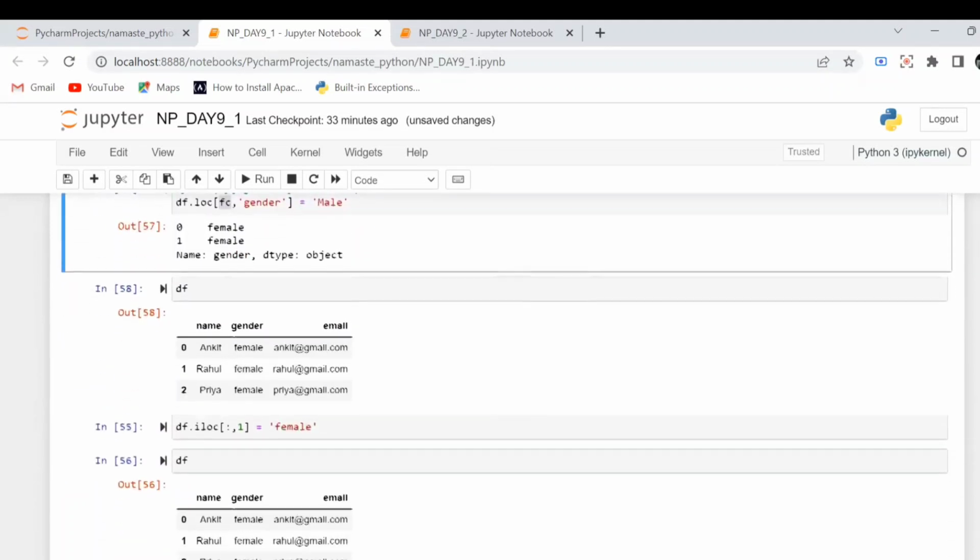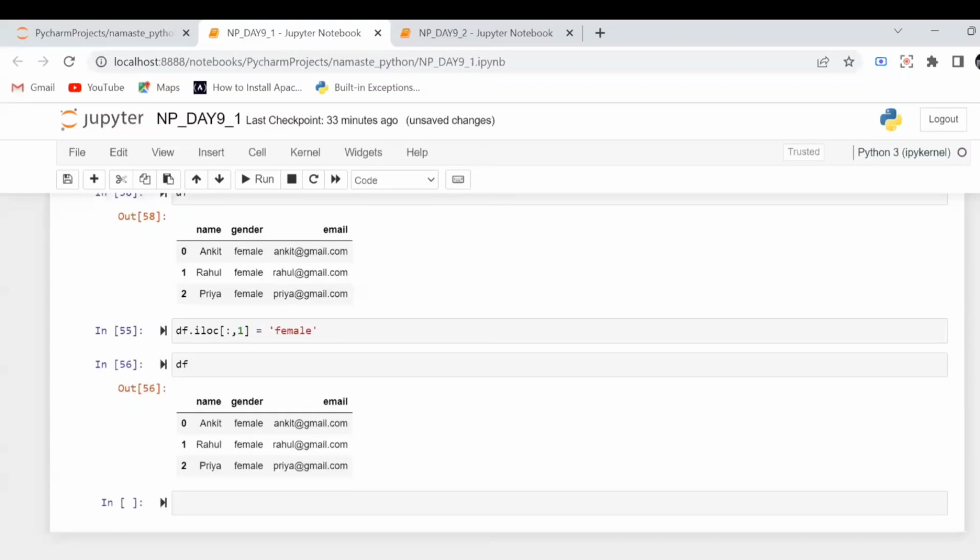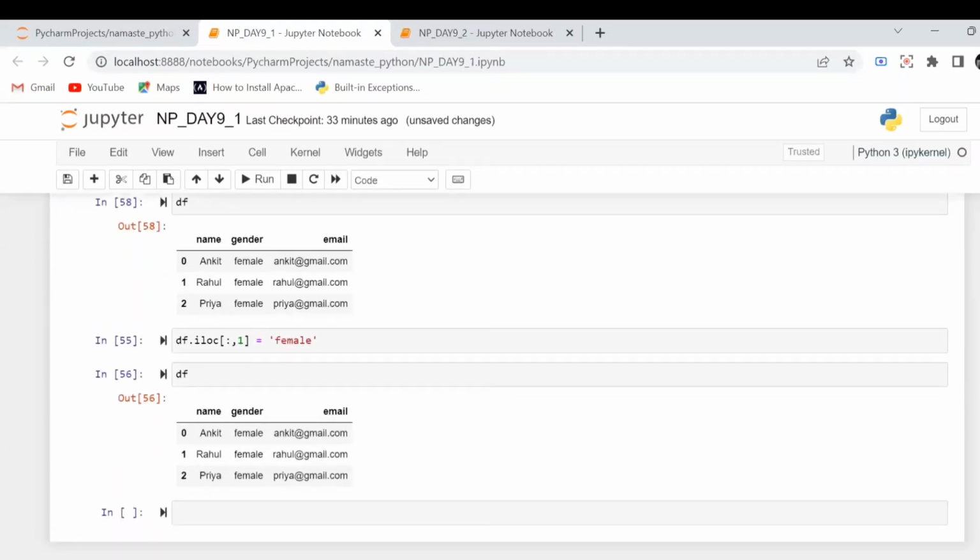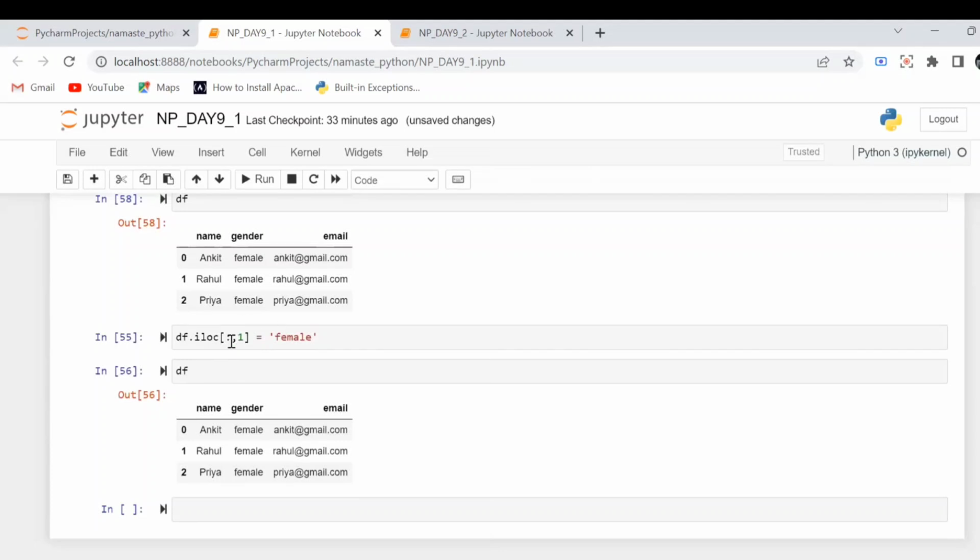Now you can do some more advanced updates as well. For example, I'm just doing a simple update. I'm saying where this is one, then female, right? Now what if I want to do some complex calculation, and based on that, I want to update the value? So there is a method called apply. In the apply method, we can call a function on a series.